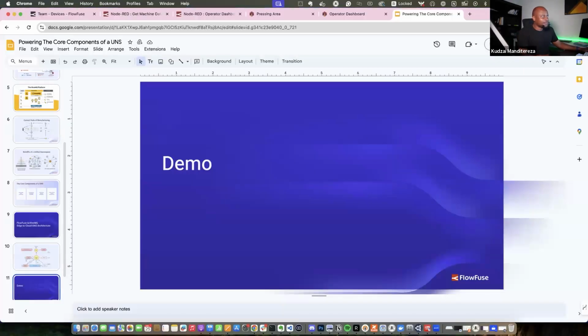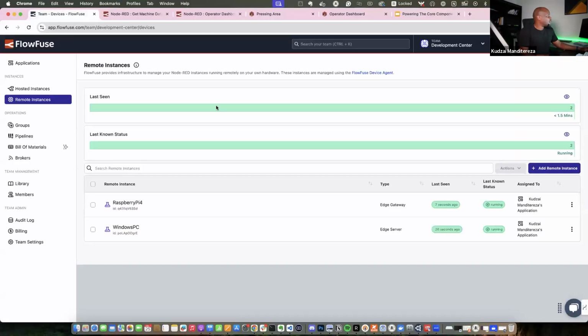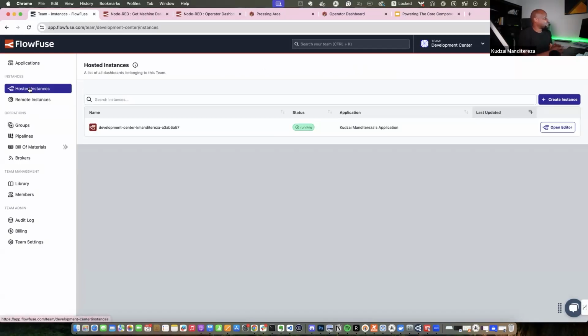Okay, so for the demo, I'm going to start with the FlowFuse platform. As EJ mentioned earlier, you've got the option of deploying it on-prem, or you could use the FlowFuse cloud. What I'm using here is the FlowFuse cloud platform. As you can see here, I've got some instances.